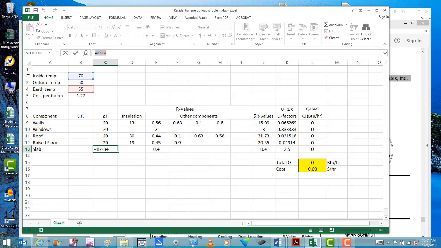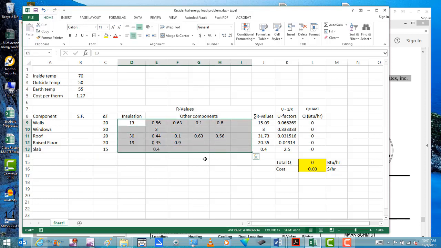So each cell has got a letter and a number. B2 minus B4 will give me a delta T of 15. So in this portion, I'm just entering the R values. Now, I got this and this and this right off the plans.